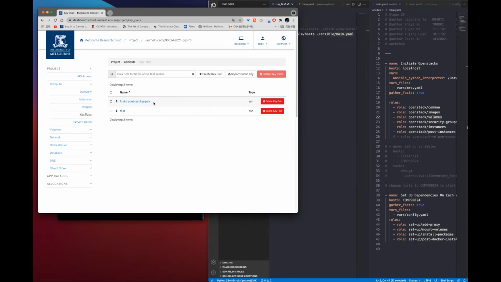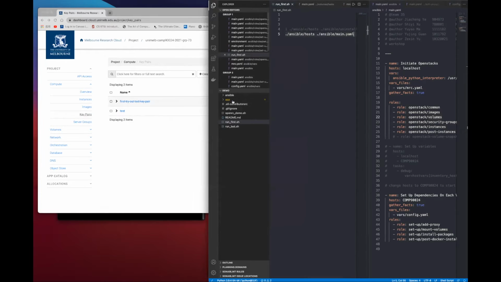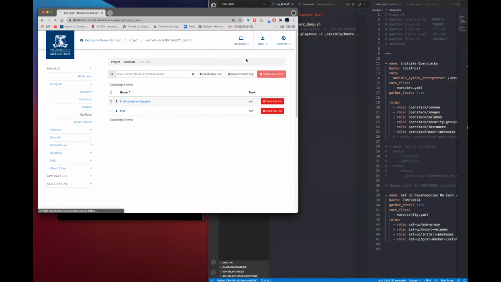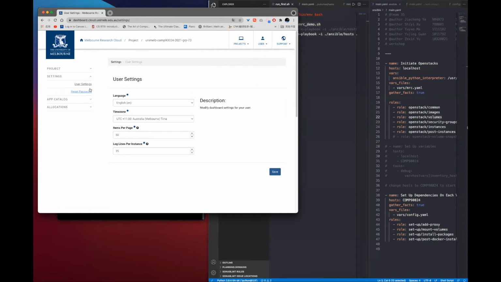And then you need to download the OpenStack RC file and save the file in the project root folder. We downloaded this file and renamed it to OpenRC demo.sh. If you are using a different name, then you need to change those two shell scripts accordingly, as we need to source this OpenRC.sh file before we run the Ansible playbook. You also need to navigate to the settings and reset your password and save the password somewhere, because you will need to enter the password when you run the Ansible playbook. Yeah. Now let's have a go.